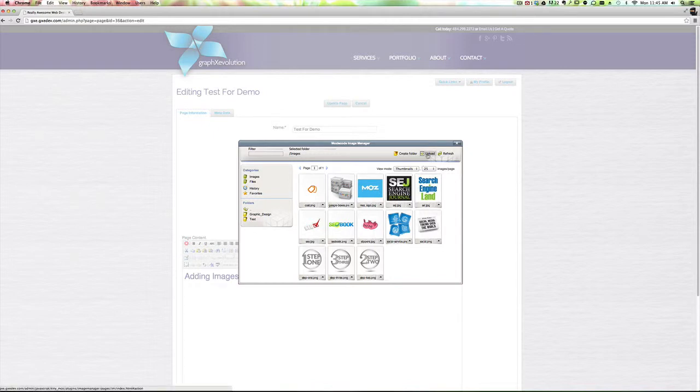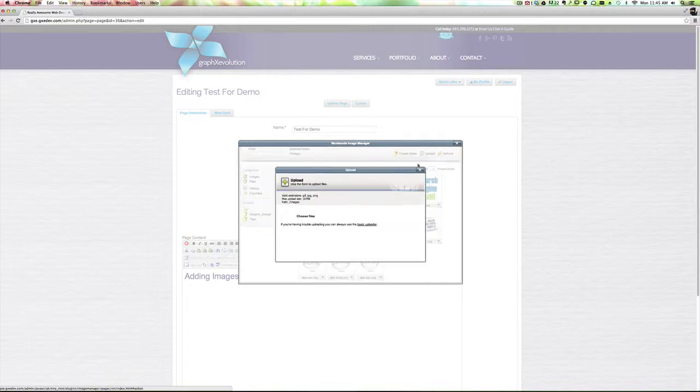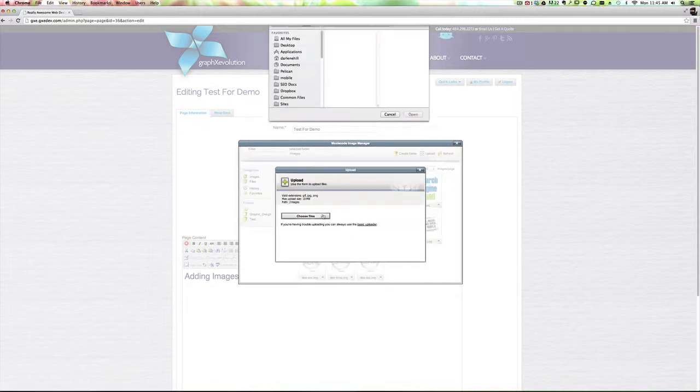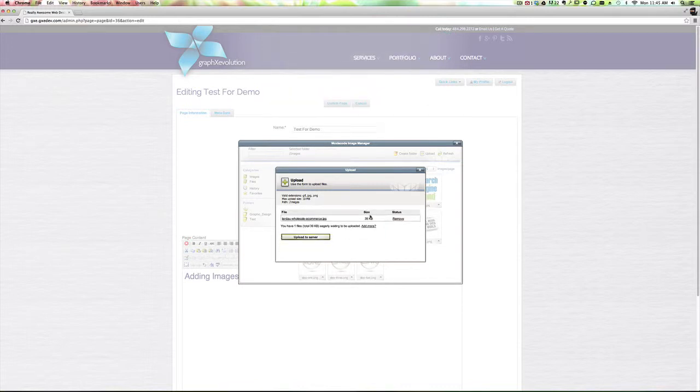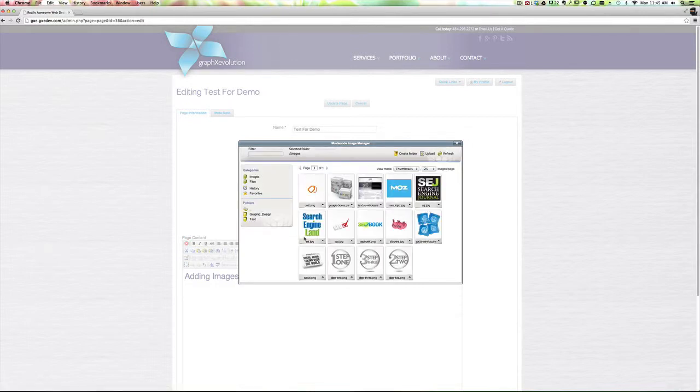If you want to have additional images added to your site, click the Upload button. Click Choose Files, select the image from your computer, and you'll notice that the image name is displayed. If you don't want that image used, click Remove. You may also add more images to the upload. If you're completed, click Upload to Server and the image will be added to your site.